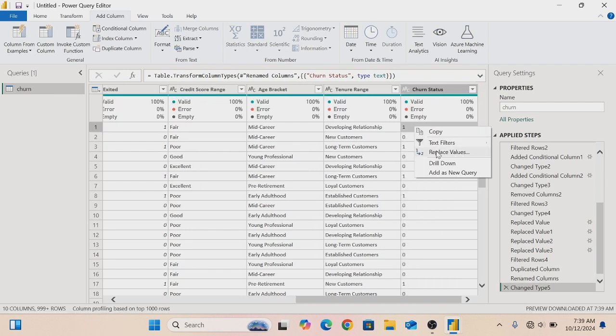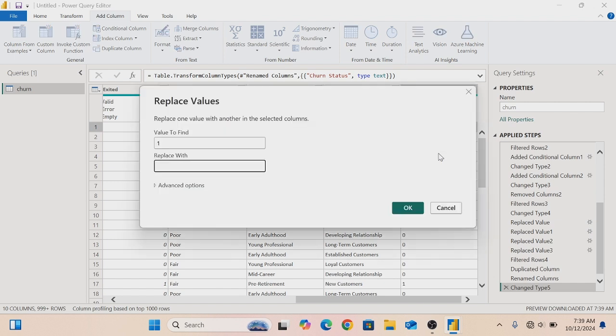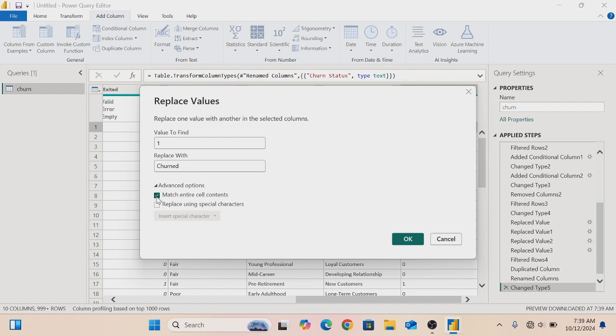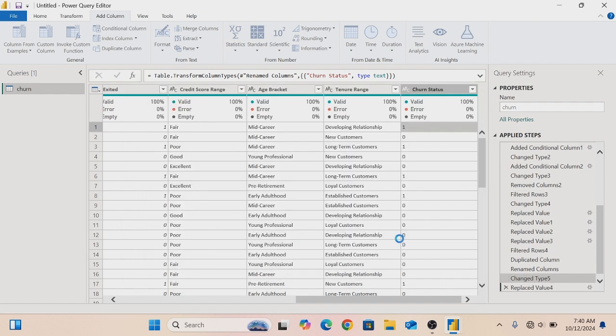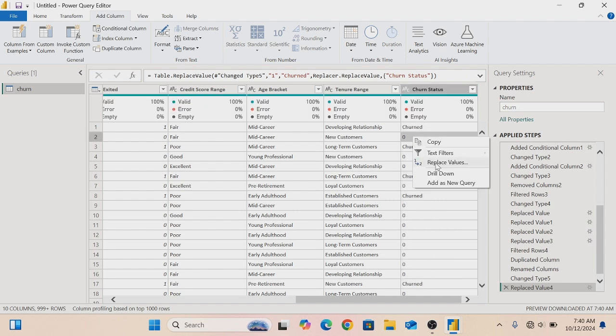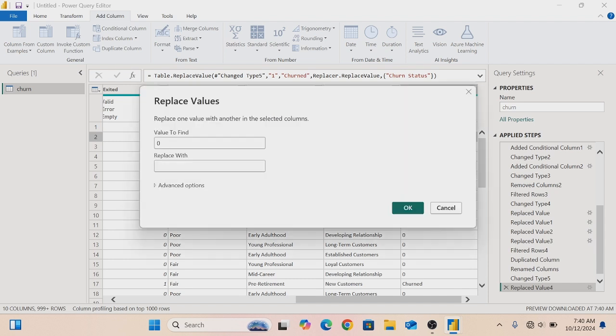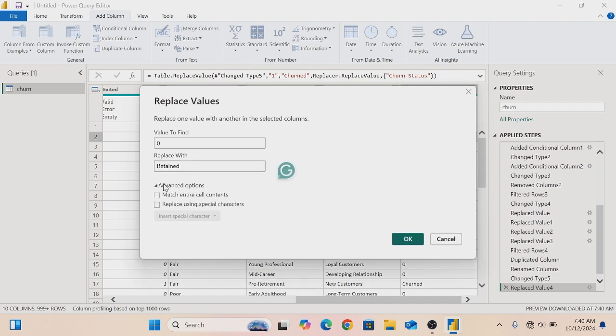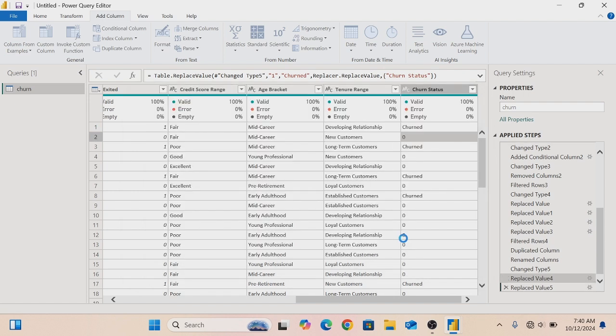So I click on one, replace value, and I told you earlier we're replacing one with what? Churn, meaning the customer has left already. Advanced option, match entire cell content. Okay. Next, I want to replace 0 with retained. Replace value, and right here we're going to write retained. Advanced option, match entire cell content, and click on OK.